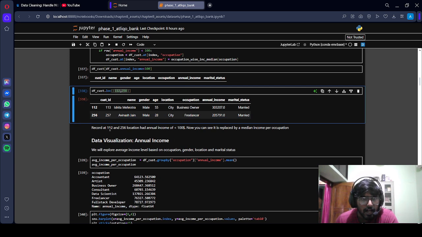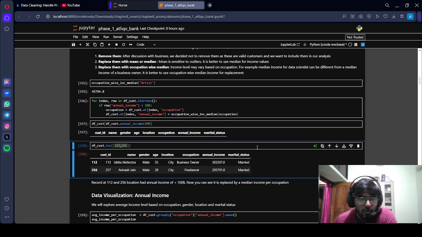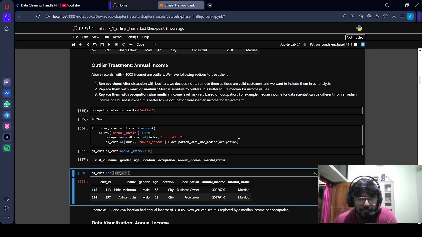Now the records at locations 112 and 256 had an annual income of less than 100. Now we can see it is replaced by a median value, income per occupation. So I hope you are clear with this one. Thank you.